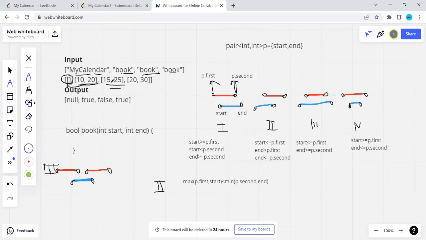Now 15 and 25. Now 15 falls between 10 and 20, so we can't insert it. This will return false as we can't insert it into the MyCalendar data structure. And 20 to 30: if you remember, the end is exclusive, so 20 is exclusive, and we can start an event at time 20 and end at 30, so we return true.